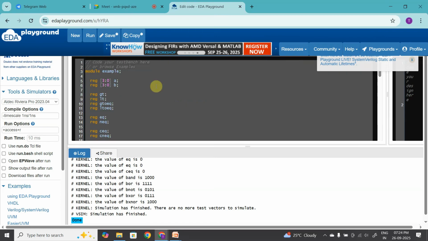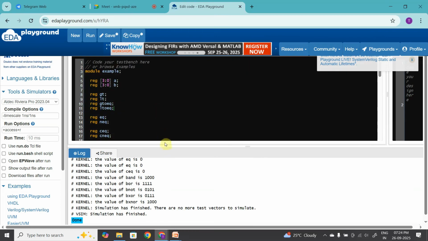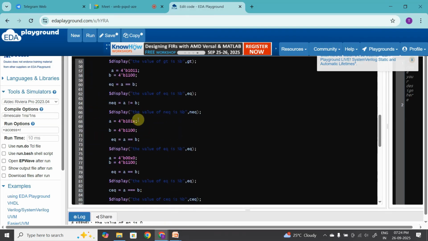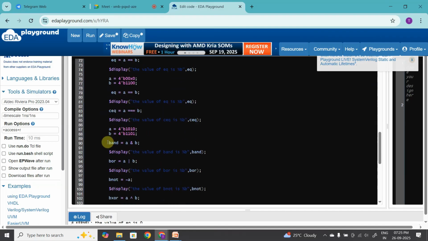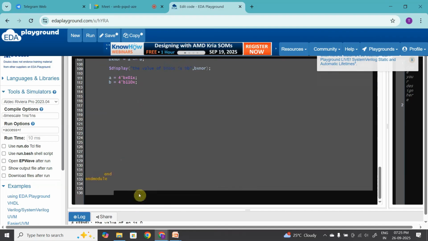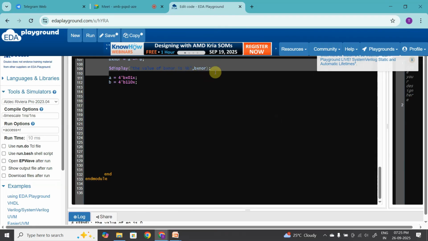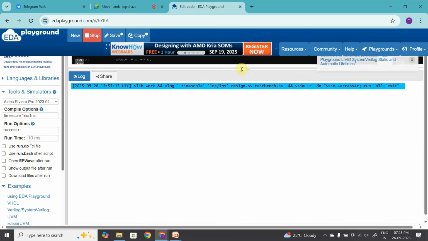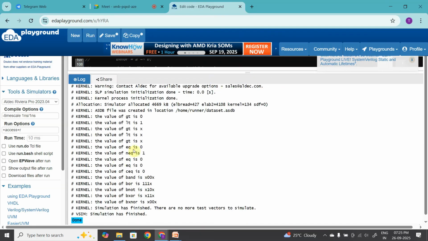Let me copy all the bitwise operations. Where are the bitwise operations? Yeah, from here let me copy everything, paste it over here, and run this. So we can see here bitwise AND is x00x, bitwise OR is 111x, then x10x, x11x, x00x.